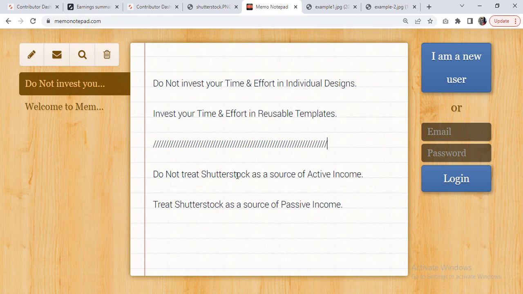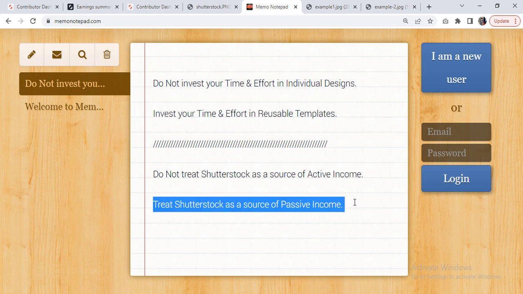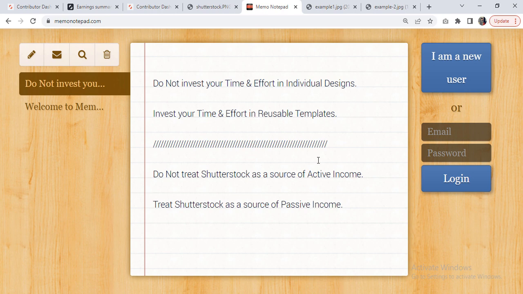Another way of describing it is, do not treat Shutterstock as a source of active income. Instead, treat Shutterstock as a source of passive income. For those who are struggling to understand the difference between these two, active income is where you continue making some effort, you continue doing some work and you get paid on a regular basis. So if you work, you get paid, and if you don't work, you do not get paid, just like a job.